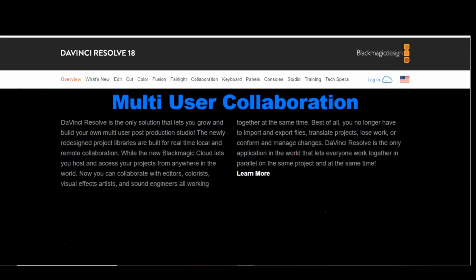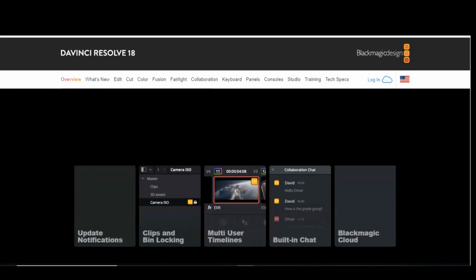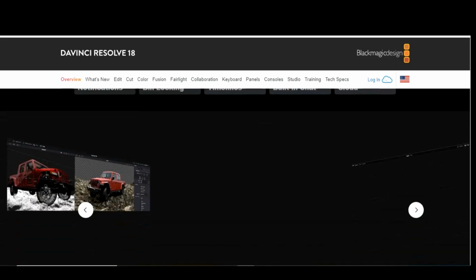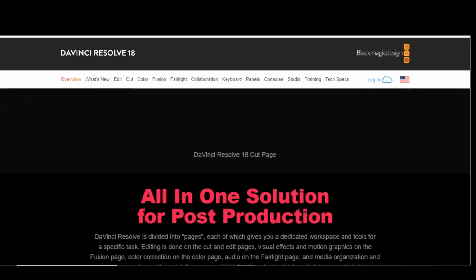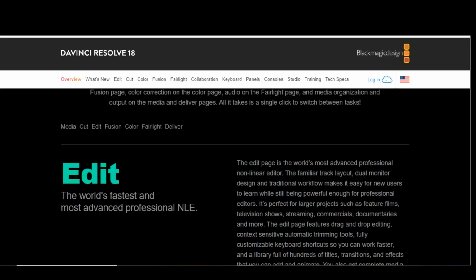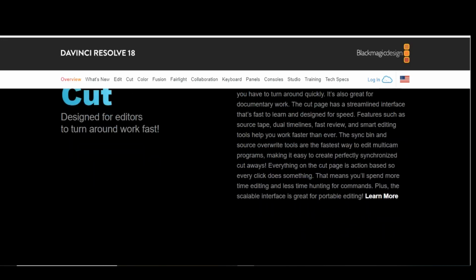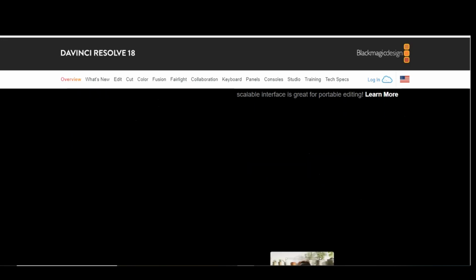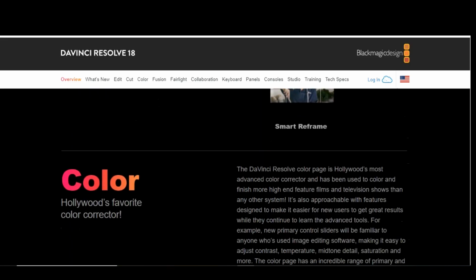There are Fusion effects built in that let you create quality motion graphics and visual effects. It includes more than 100 other Fairlight tools for audio post-production. And it supports all major file formats and resolutions up to 4K, but no forced watermarks, export limits, or any other crap. It has a great layout that looks modern.